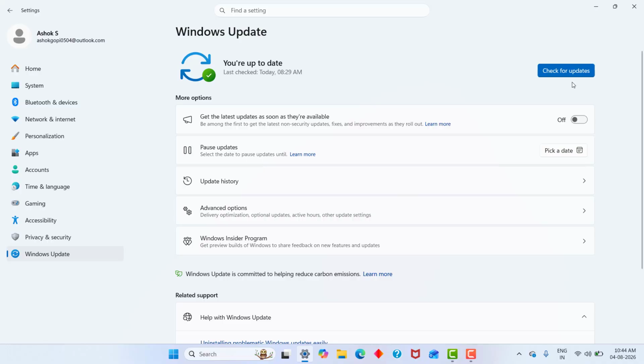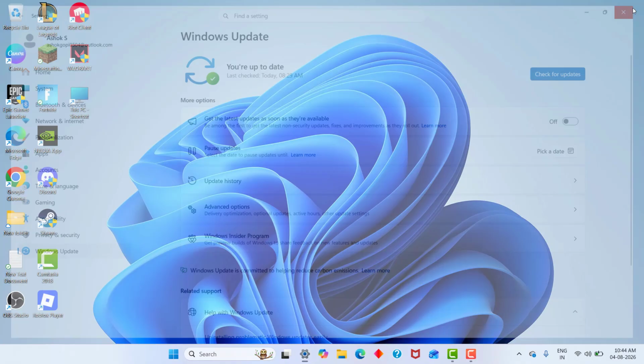Make your Windows up to date. If there is any download or installation pending, you need to download and install it. Make your Windows up to date.